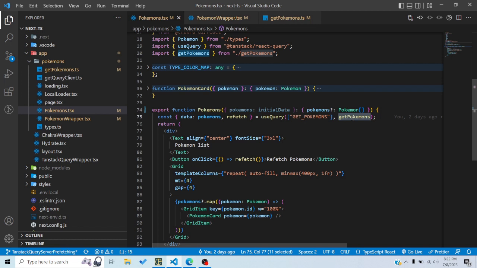So this would act like I prefetched the data on the server, and I passed it here in the useQuery hook, and no request would go from the client initially. But if I refetch or do something else, then the request would go through the client. So let's try to do it.